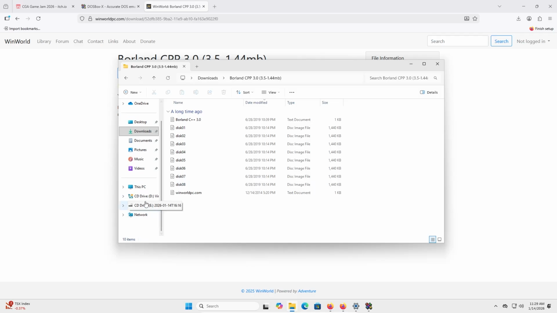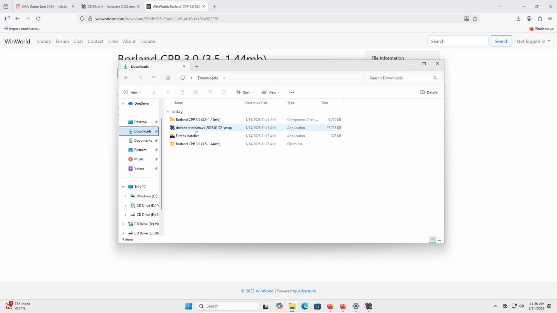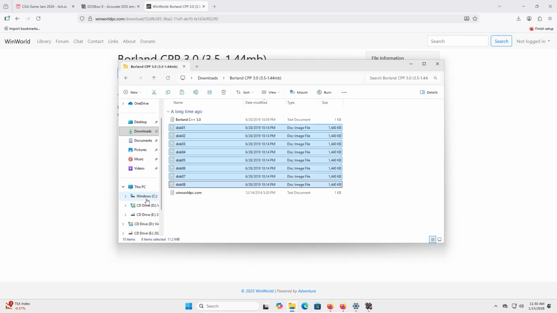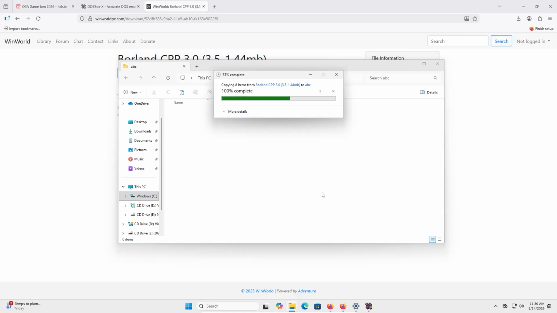So what we're going to do is go to Windows and choose a folder. Let's call it something very simple. I don't care, we're going to delete this later. We're going to take all these files and put them here, in ABC right here. All right.